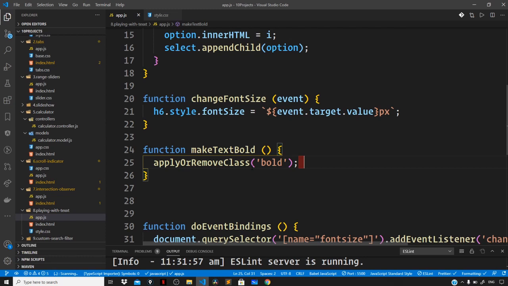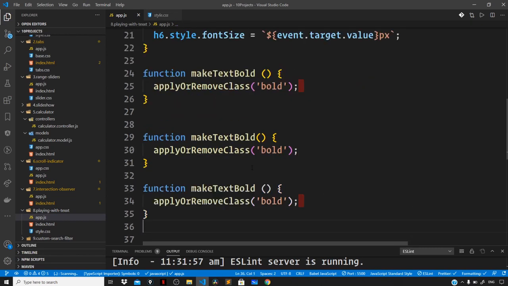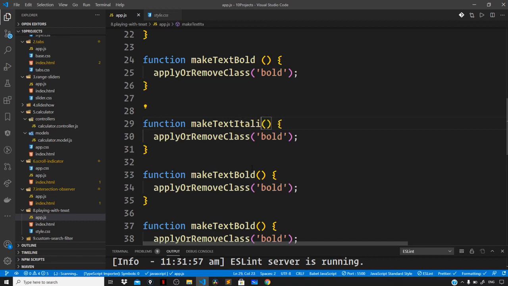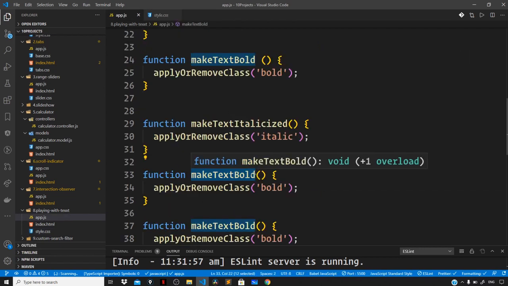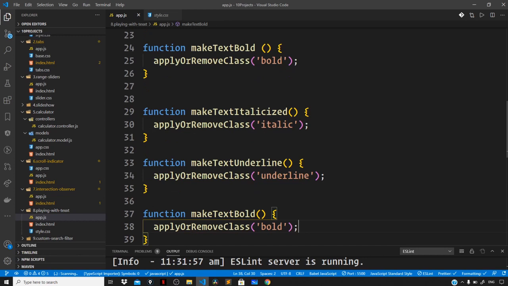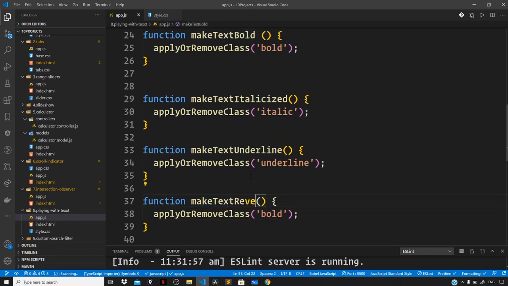Now we will define this apply or remove class function in just a minute. But before that, let us create a similar function for italic, underline and reverse ones as well. So let me copy this, paste it 3 times down below, change this to make text italicized and pass here italic class, which we are having right here, that sets the font style to italic. And then we have one underline class as well that sets the text decoration to underline. So here we can say make text underline and pass a class of underline to this. And finally, make text reverse and pass a class of reverse to this.